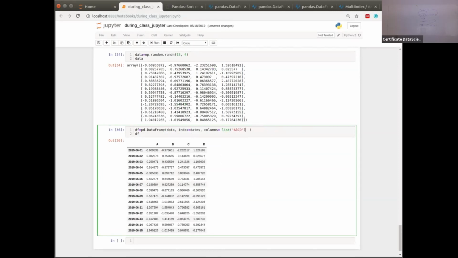It will anyway create a list. See, I'm using this list function right here. It's exactly the same thing. There's nothing different about it.